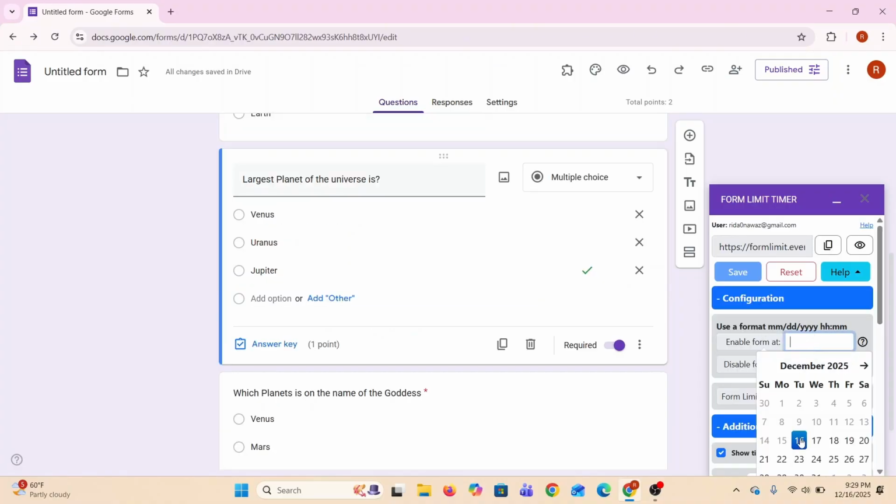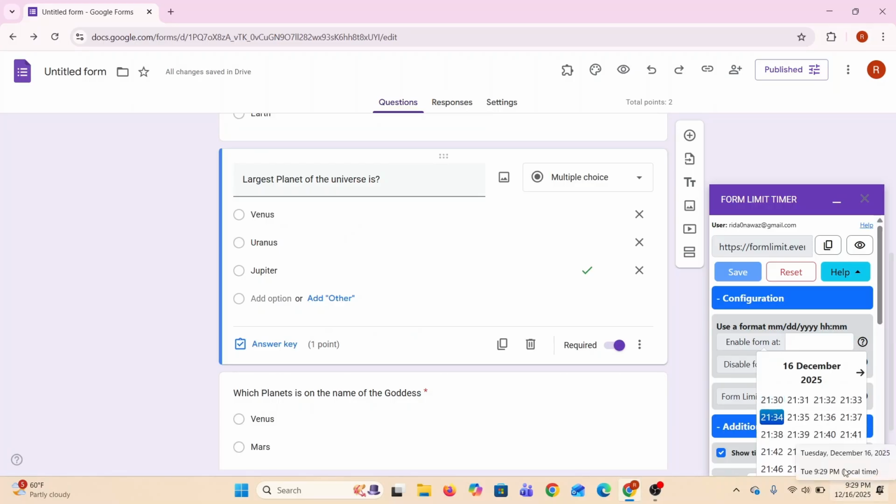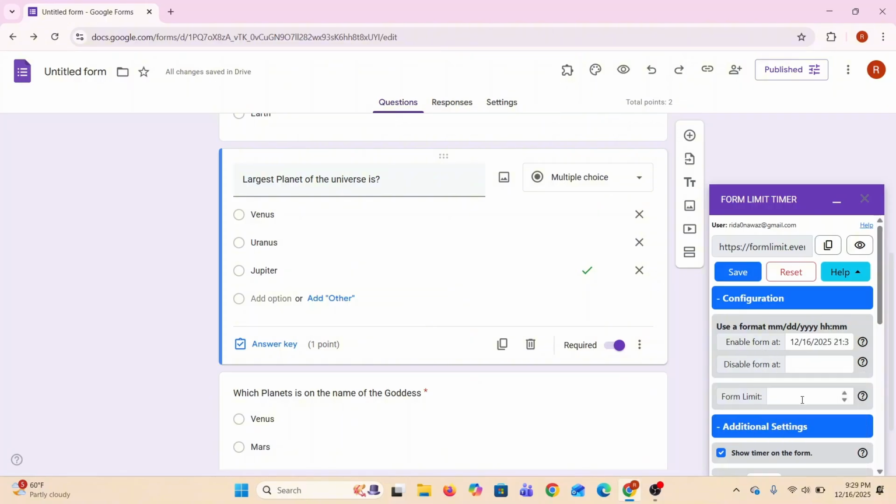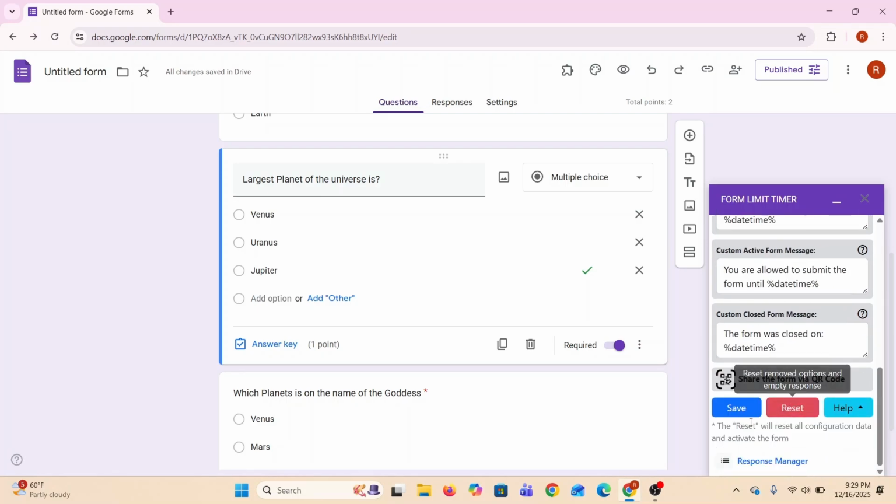Select today's date. Set the end time. I will set a 5-minute duration. The quiz will end automatically. Save the settings. Wait a few seconds. The setup completes shortly.